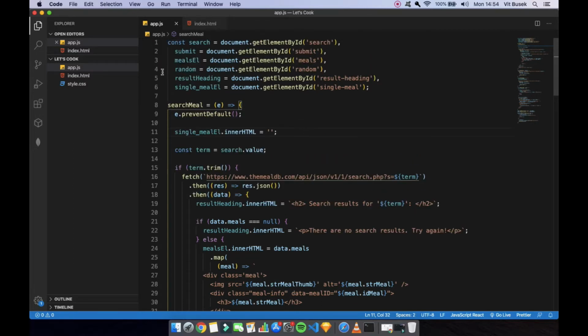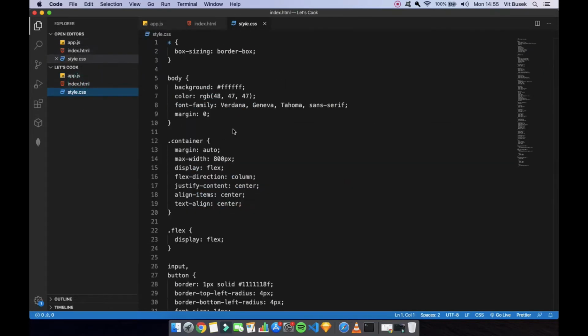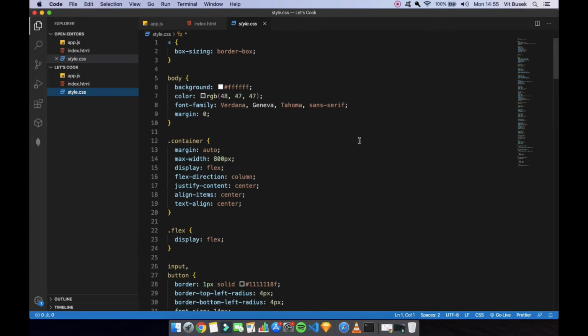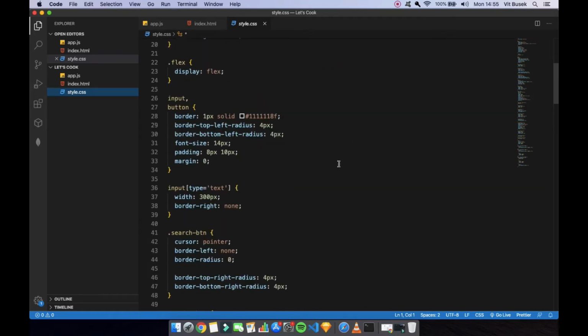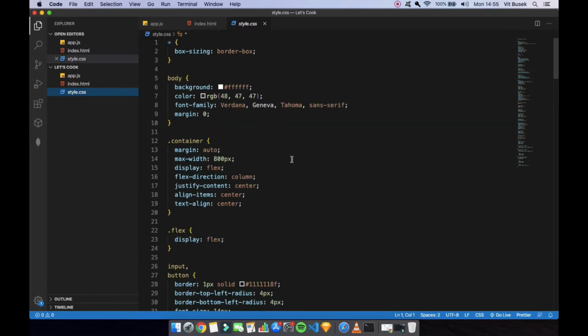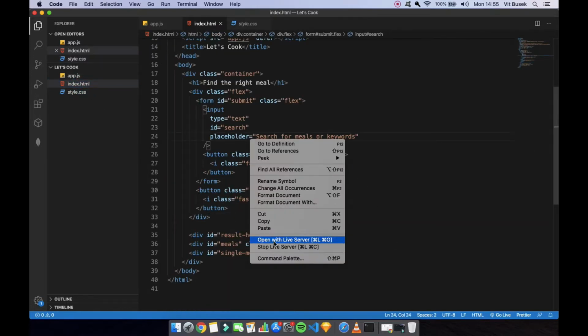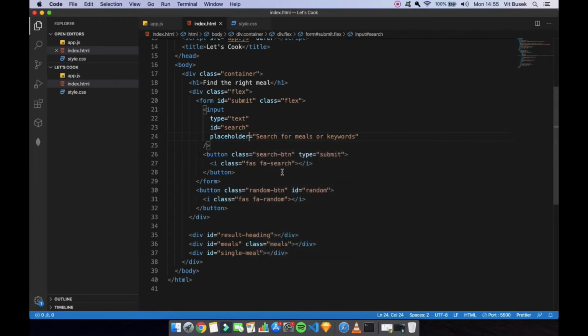So first of all, like I said, there's three files: our index, our style, and our app.js. Now that I'm looking at it, I should have done it in Sass, so it would be so much easier with nesting. But anyway, if we go to our index.html, I'm going to open our app with the live server extension.